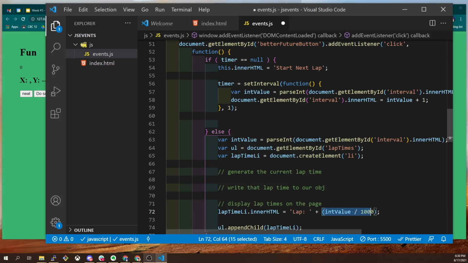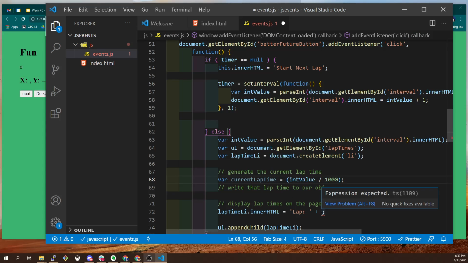But we want to generate the lap time. So let's make that and put it in a variable. So we'll say var currentLapTime equals this. Okay. And then we'll put that here.